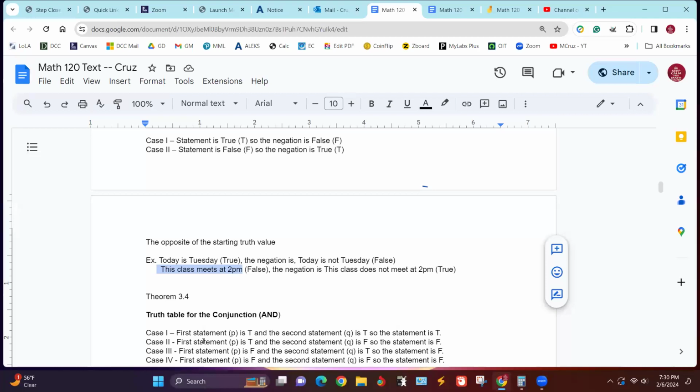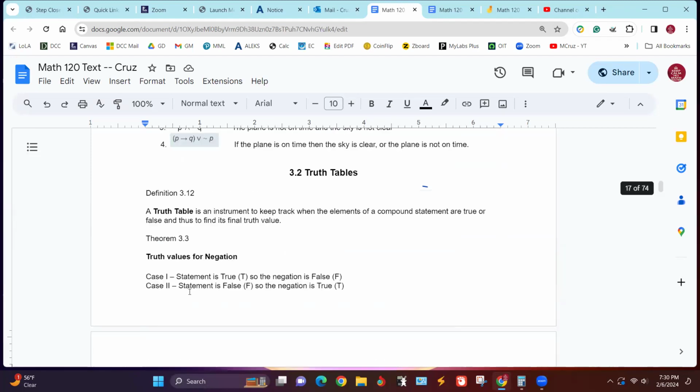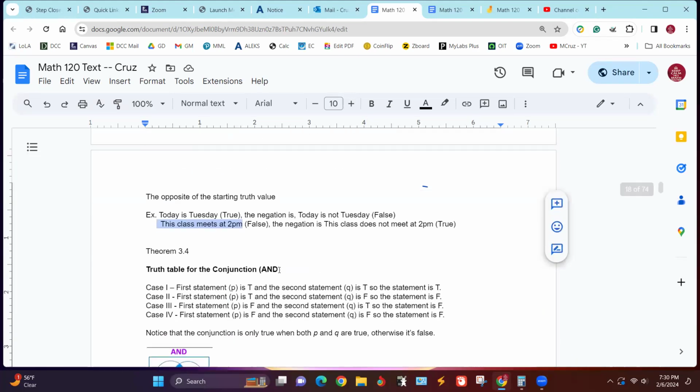True. Okay. So that's the two possibilities here. Start with a true statement, the negation is false. Start with a false statement, the negation is true.